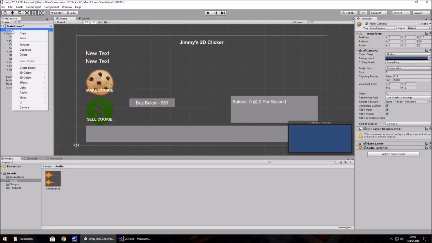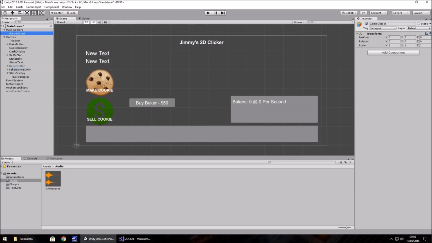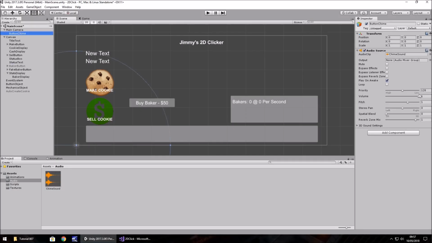So right click on main camera, create empty, F2 to rename, and button chime, and drag and drop that onto there. Now I think this may be a little bit loud, so I'm going to decrease the volume to 0.3, and I'm going to untick play on awake. The reason I've unticked play on awake is because we don't want it to play when the game starts. We only want it to play on command when we press the button.